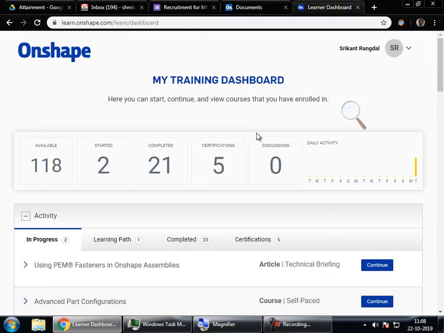So that's it for now. This is the Learning Studio, which is made available by Onshape, using which you can learn about Onshape and also gain the certificates, various certificates. Today we talked about the fundamentals certificates, and hopefully in the next few videos we'll be talking about the other learning paths. So that's it for now.